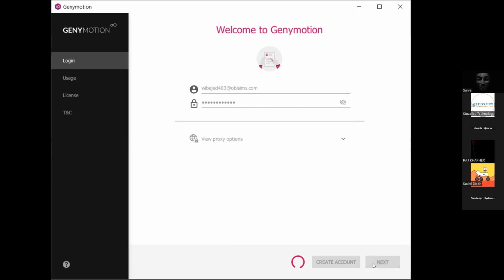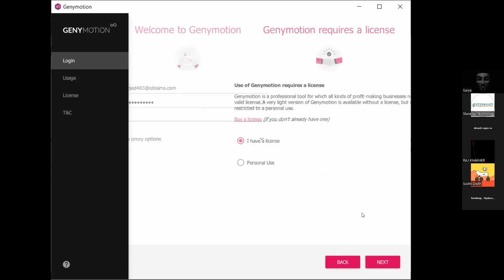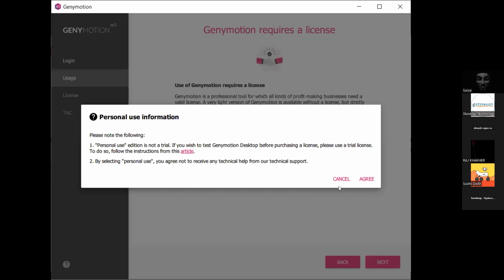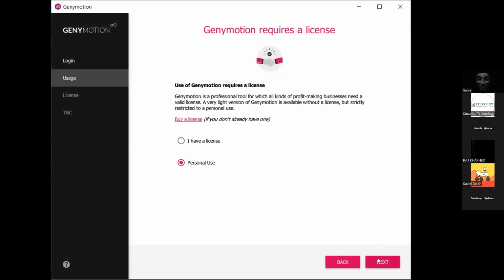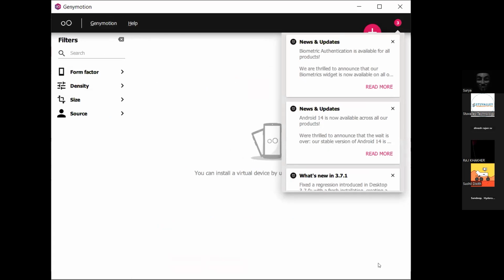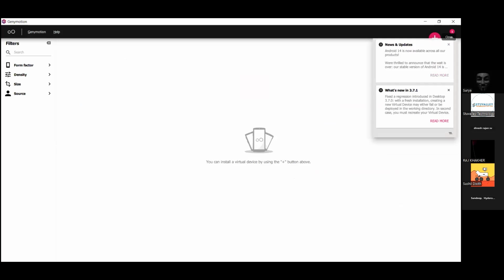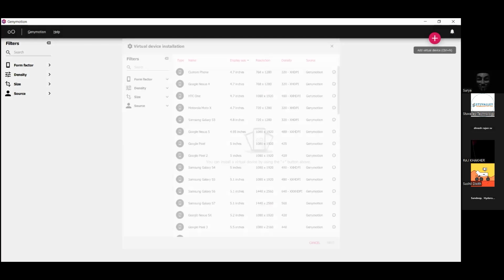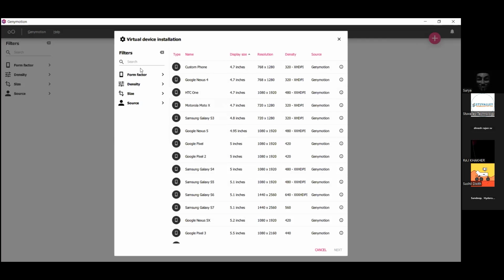So just provide the credentials here, then click on next. Agree. Personal use and agree. Next. Check the box. Next. That's it. Close everything or close the notifications. Click on the plus button and create one virtual mobile here. Go to the custom phone. First one.